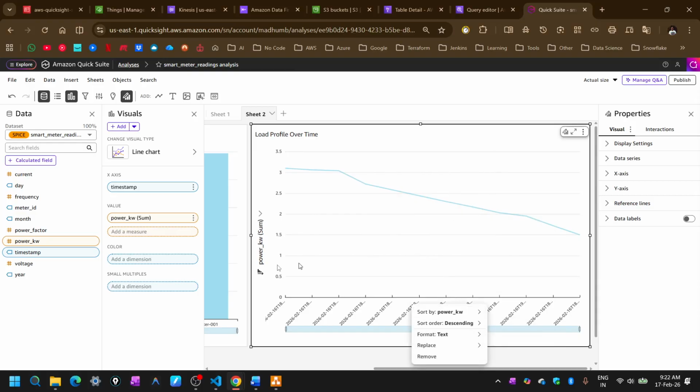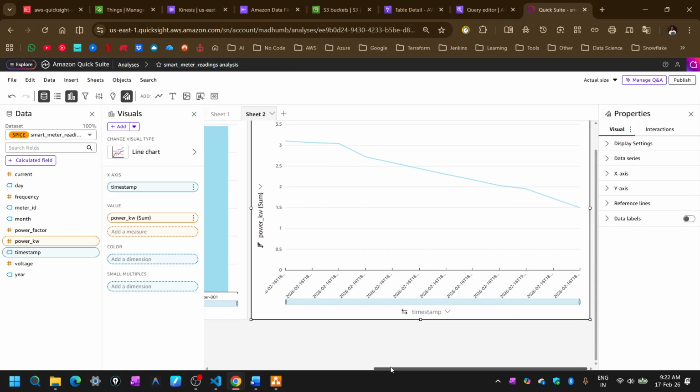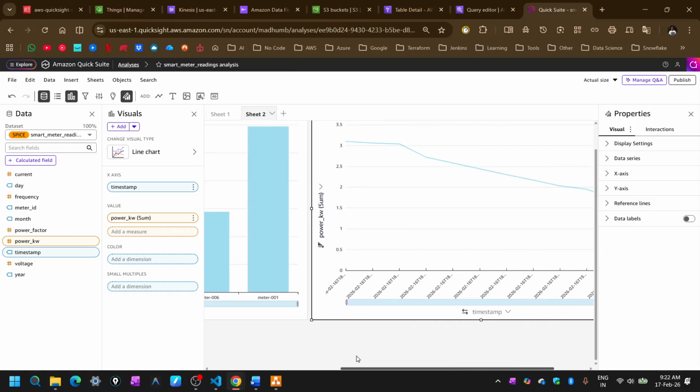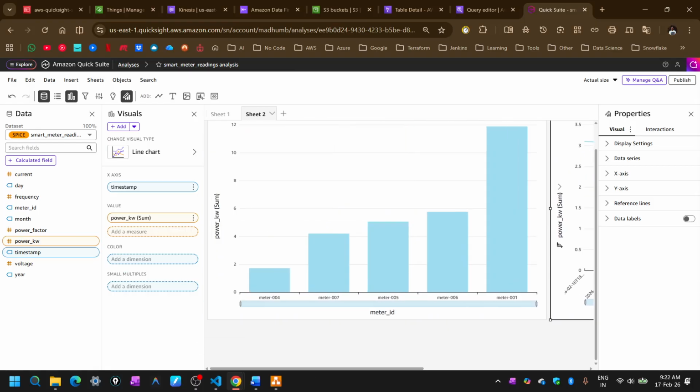This is how we can forecast, or else, this is not actually forecasting, this is the historical data for the analysis. So as the time goes, the power consumption is also getting reduced. So this is one thing what we can analyze. And another bar chart, now we have done the bar chart, line chart.